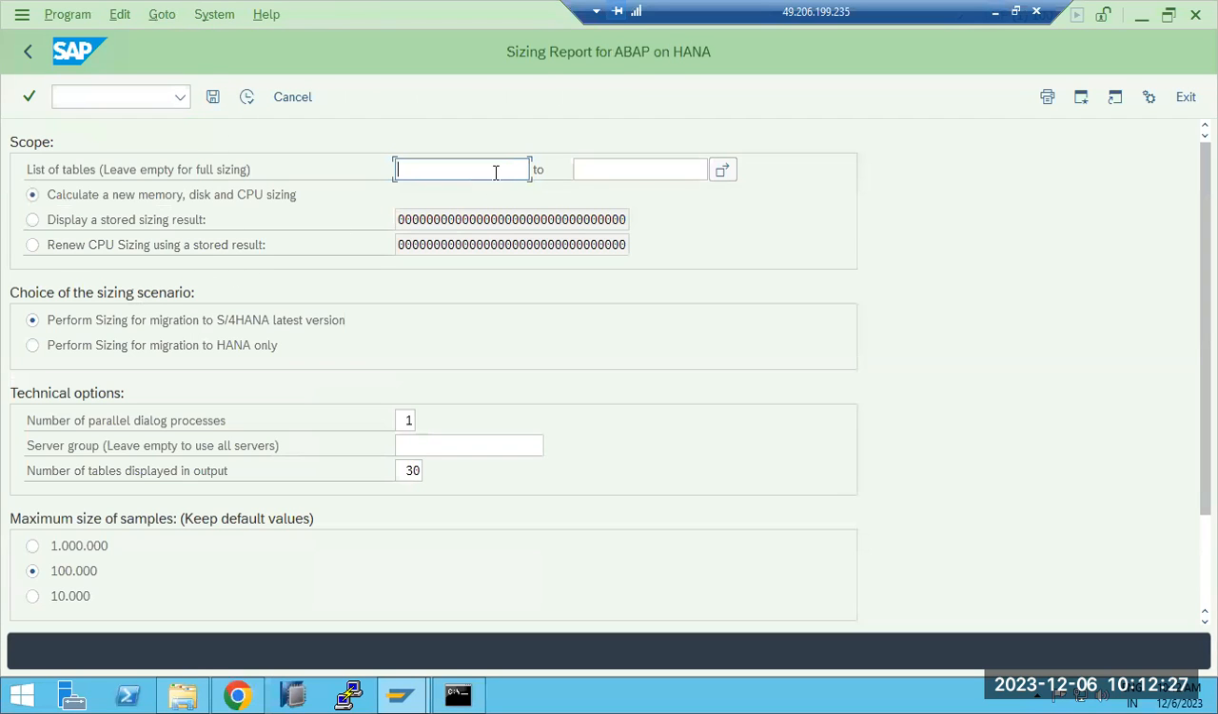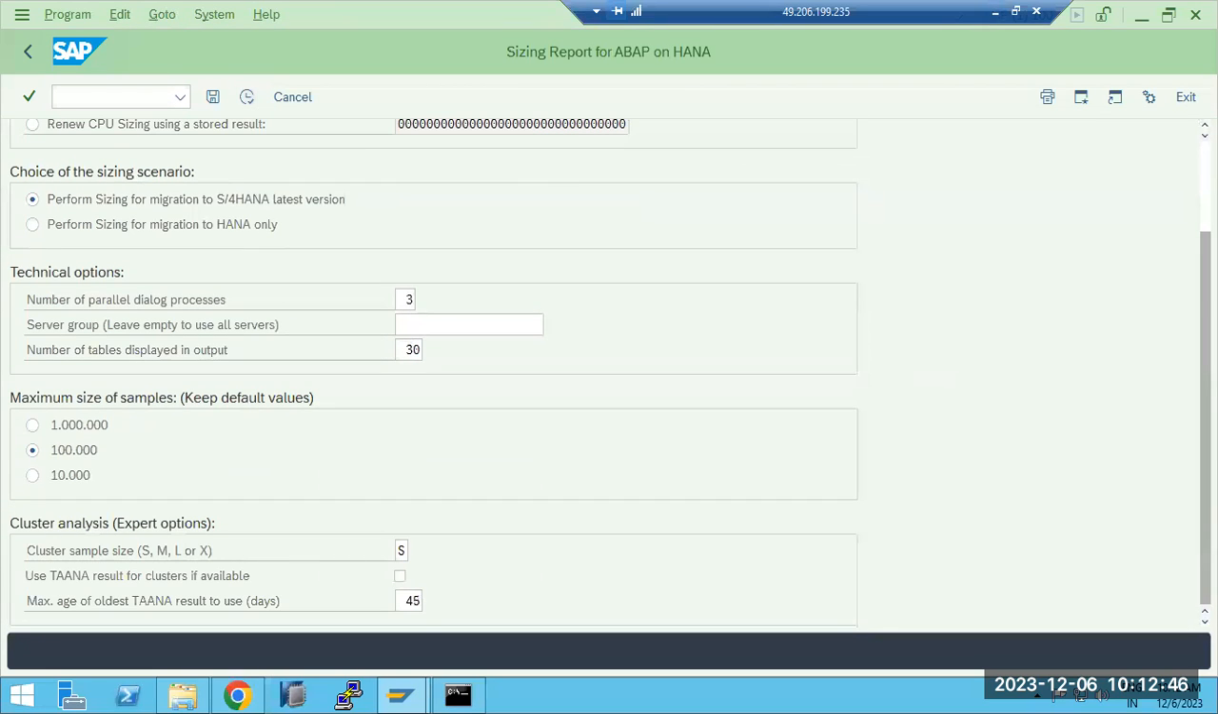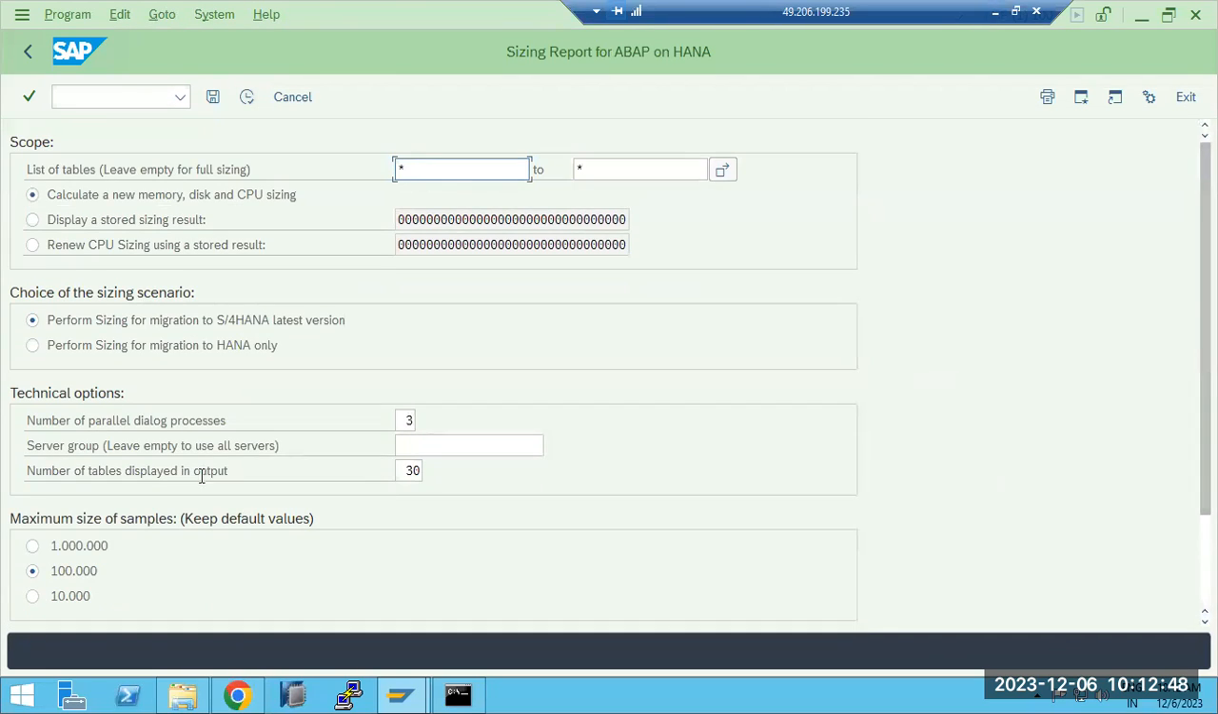So here what I will do, just the number of parallel processes I will make 3. Okay, so I'm executing the live job now. So let's see, in the dialog mode I am executing here. For the S4 conversion purpose, I'm leaving it empty for full sizing. Okay, we'll leave it empty for the full sizing here. So just click on the OK button.